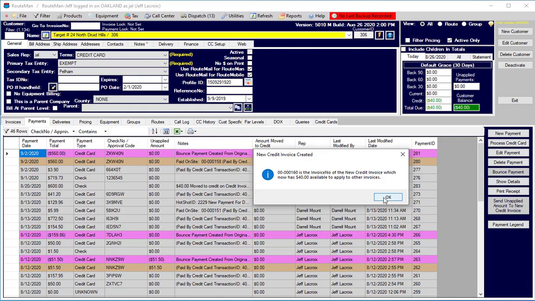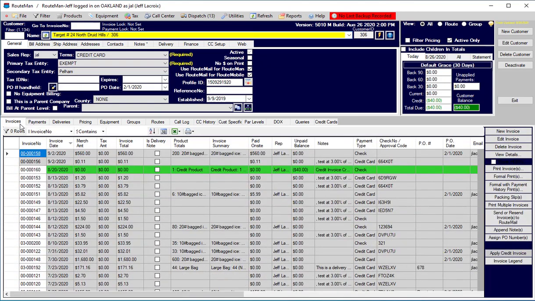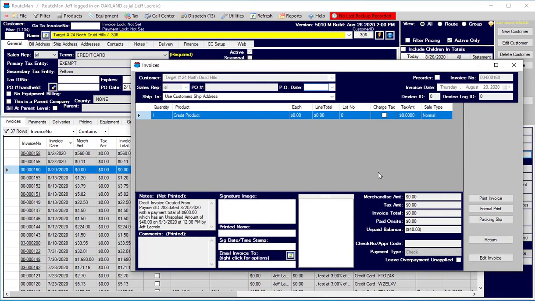And you see that now on the payment side it is grayed out, it's a completed payment. But if we go over to the invoices, we suddenly have a $40 positive invoice that if you go in and look at the details, it's just going to list your credit product in the amount of $40. If you need the details, those are automatically generated in the notes section.